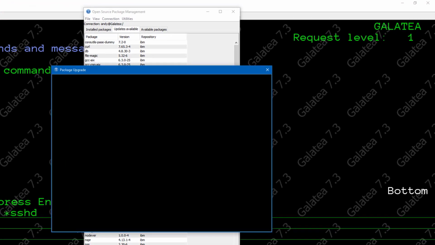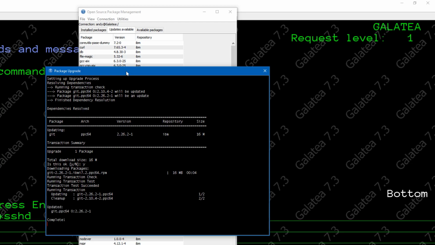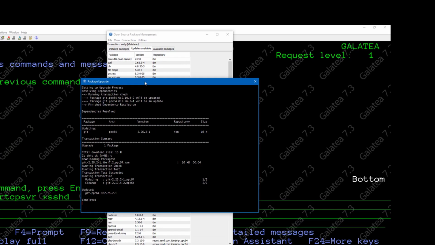When we upgraded Git, the update process opened a new window and performed the upgrade there. If we take a look at this window, we can see that behind the scenes ACS uses a package manager, in this case Yum. So in reality ACS is just a front end, a fancy GUI to the Yum package manager.